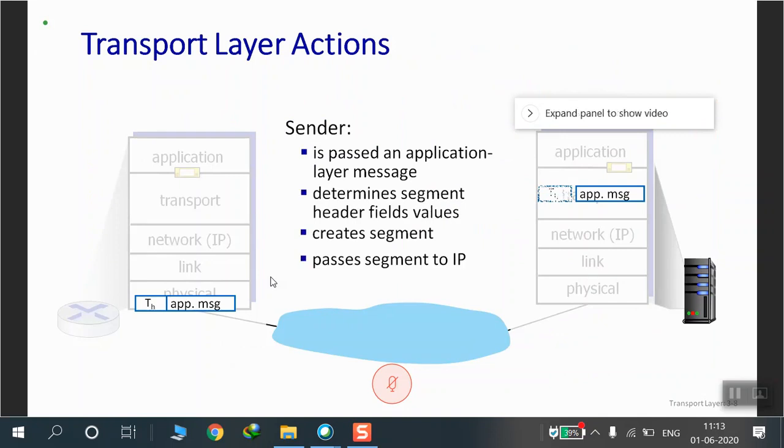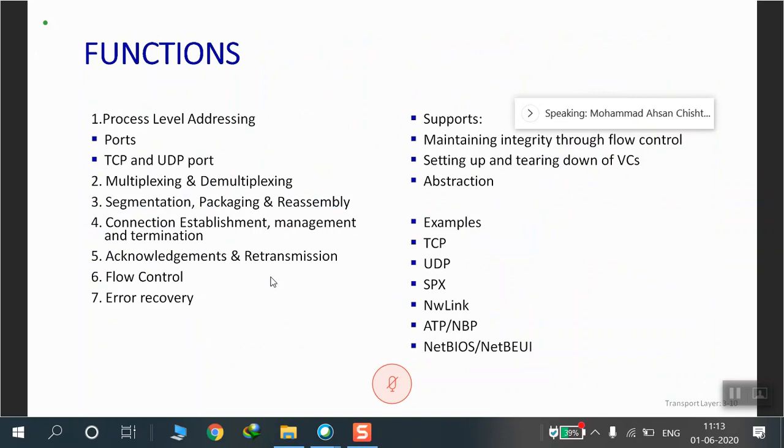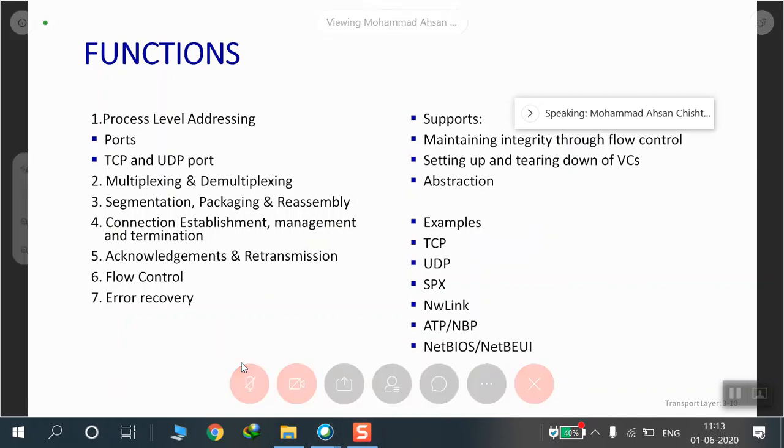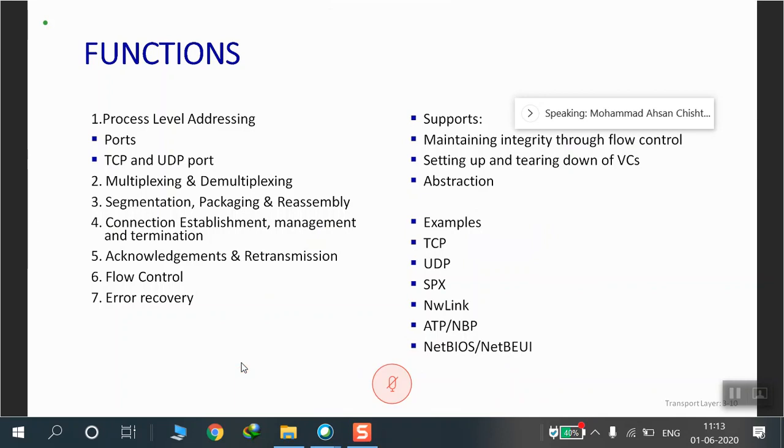Here are those functions. We started with process level addressing, that is the port mechanisms, TCP UDP ports, then multiplexing, demultiplexing, segmentation, packaging, reassembly, connection establishment, management and termination, acknowledgements and retransmission. This we use for reliable delivery, flow control as well as error control.